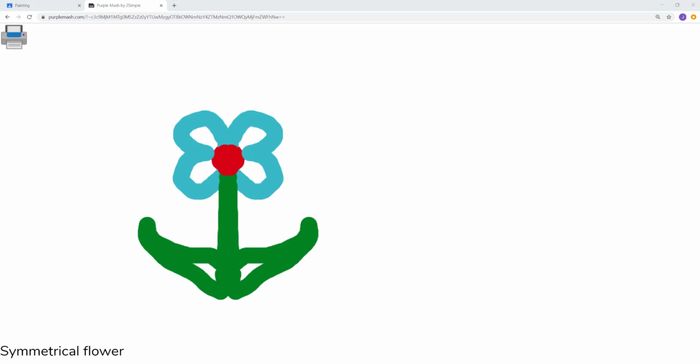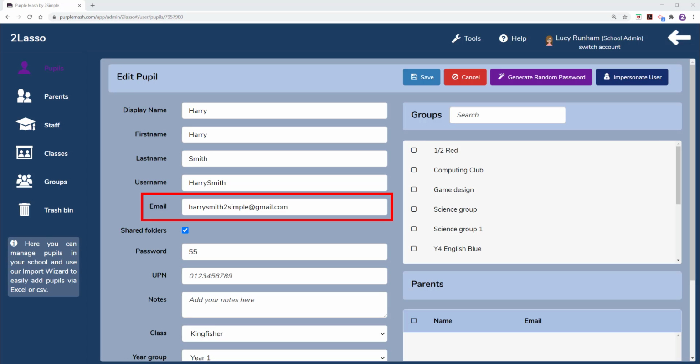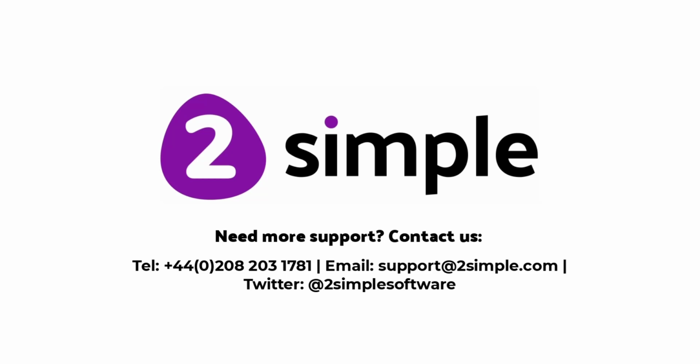To make all of this work, you must make sure that the email addresses against your users in Purple Mash, pupils and staff, match the ones they use for their Google Classroom logins. Don't hesitate to get in touch with us if you have any further questions.